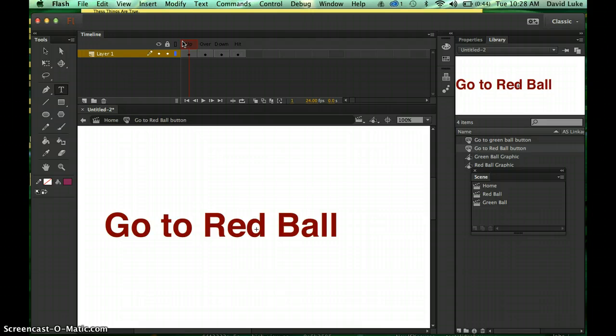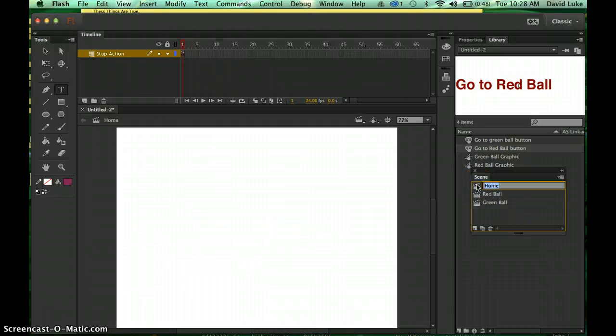Now, what we have to do next is do something with this in relation to our scene. So, step 21 says on the home scene, insert two layers. Name one of them red ball button and name the other green ball button. Okay, these are basically going to be the places where we put these buttons.